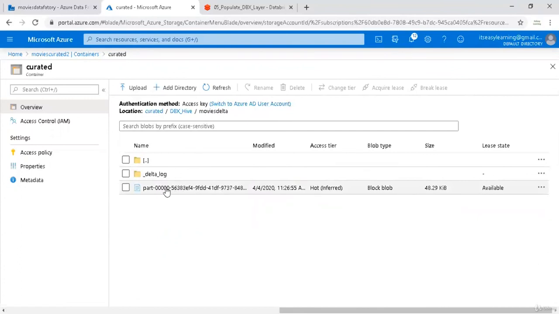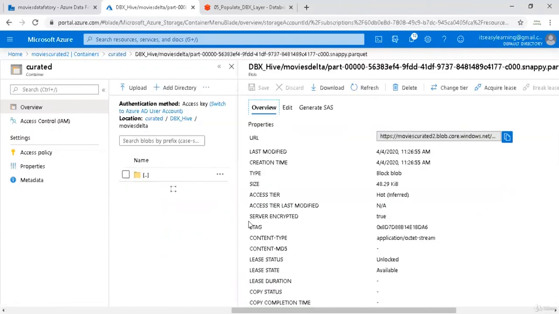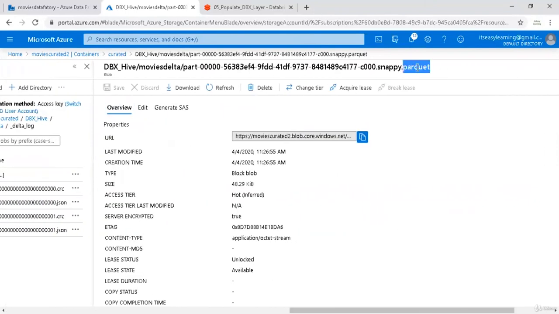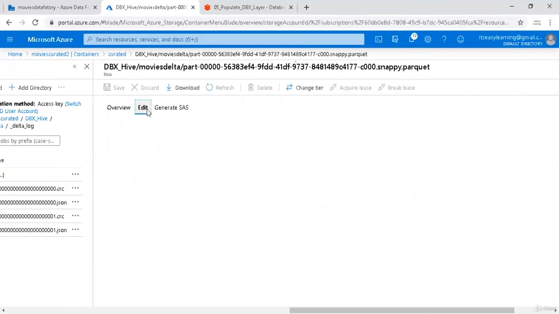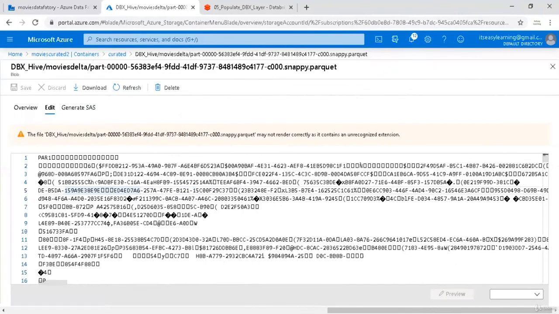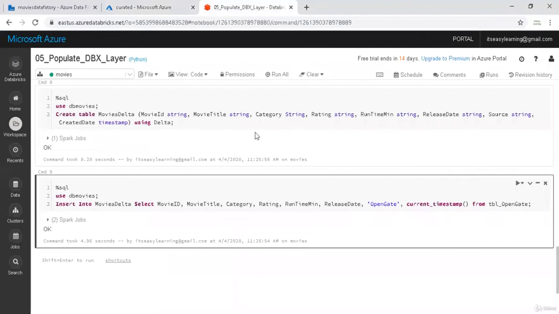Here only one file got created, that is part, and then 0000, whatever naming format it maintains. And if you see the extension, it is Parquet. So these are the alternatives you can use to create and store the data in Databricks. Now it is up to you, as per the costing, as per the security requirement, and as per the architecture design or the platform guidelines, how you want to store the data.